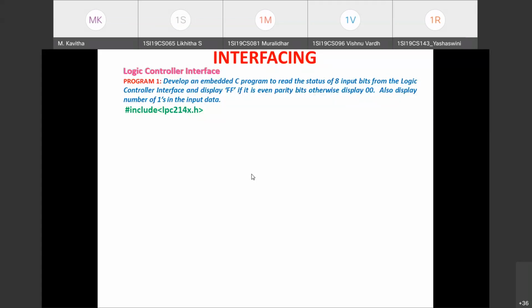Okay. So for that, you should be aware of the input and output ports for the logic controller interface. Port 1 is the output port, port 0 is the input port, and port 1 pins 16 to 23 are used as output port pins. Port 0 pins 15 to 22 are used as input port pins. So this you should be aware of.